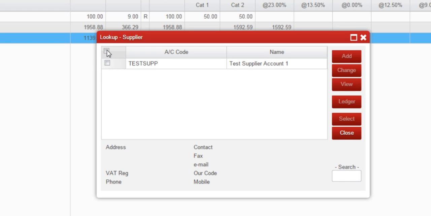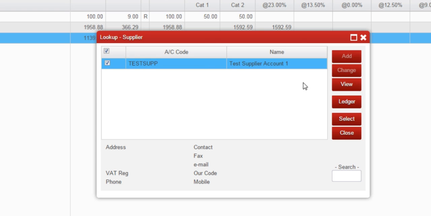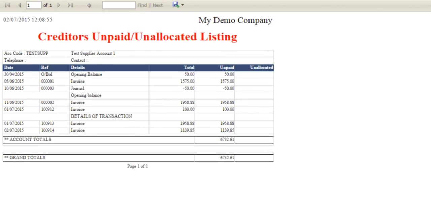On the selection screen, there are tick boxes to the left of the suppliers' names. To select or deselect all, click on the box to the left of the report title. A listing is displayed of all the unpaid invoices and unallocated payments for each of the selected suppliers.